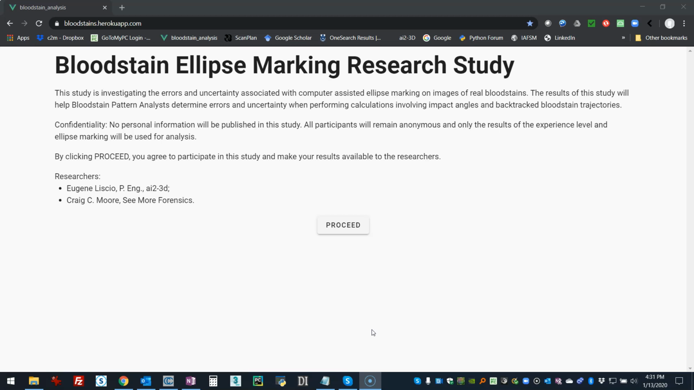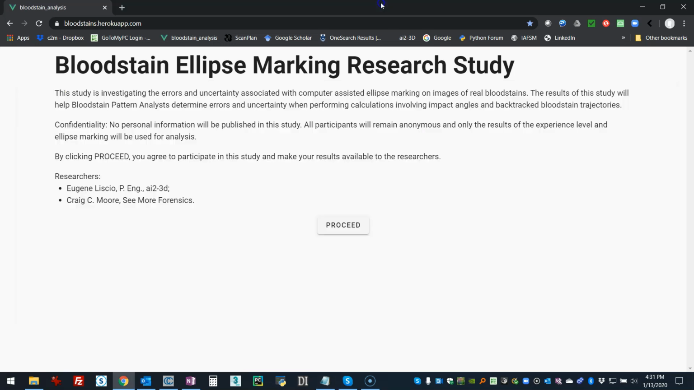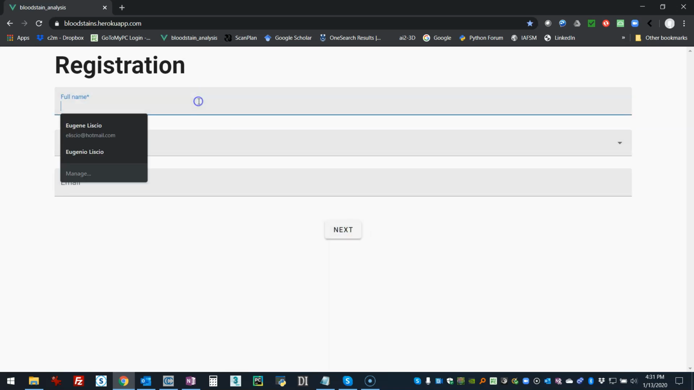It's really simple. What we're going to do here is, on the landing page, go to this particular link here, https://bloodsstains.herokuapp.com, and that'll take you to this website. By clicking proceed, you're just acknowledging that you're going to participate in this study, and I'm going to do that. Then you add your full name here.